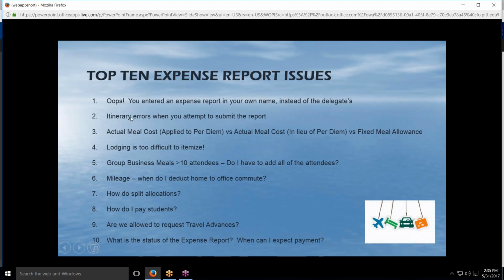We'll look at itinerary errors and what you can do to avoid getting those errors, either when you're creating or submitting an expense report. We'll look at the different meal options, actual meal costs applied to per diem versus actual meal costs in lieu of per diem, and also fixed meal allowance. We'll look at how to enter lodging expenses. You probably have gone through the training or may have used the feature for entering lodging, and you know that it does need to be itemized. Sometimes that can be a little difficult to do, so we'll look at some alternative ways to enter lodging.